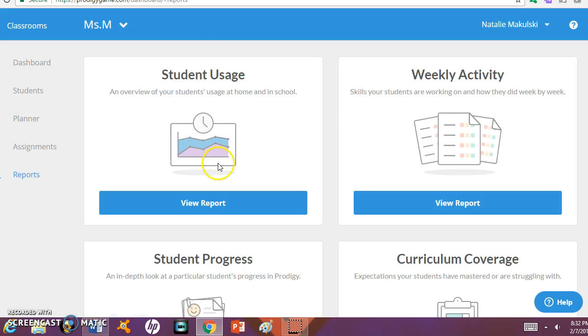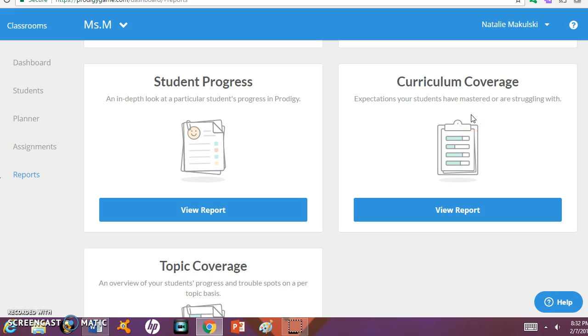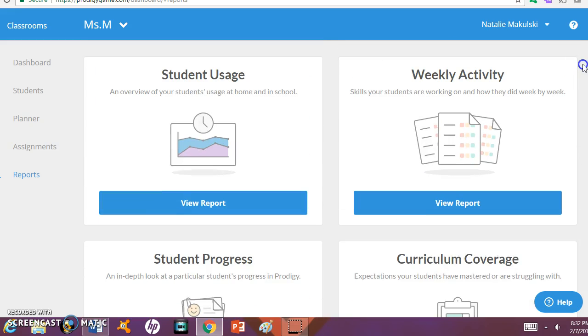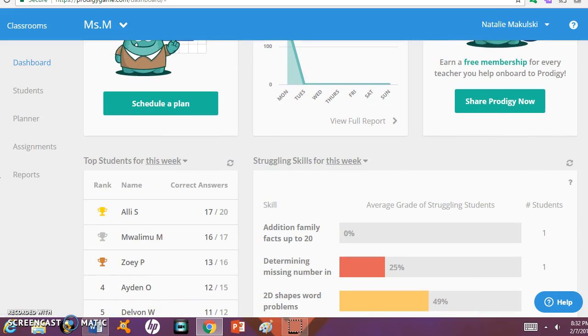My reports can show me student usage, weekly activity, curriculum coverage, so how much Prodigy is covering my curriculum, student progress, and then the topics that were covered as well. We can also click on those and send that information to where it needs to go as well. So that is the unique feature of the planner. I like that. I have used other adaptive programs such as Front Row. They don't have this feature, and I do enjoy it because I like setting this up for my students.